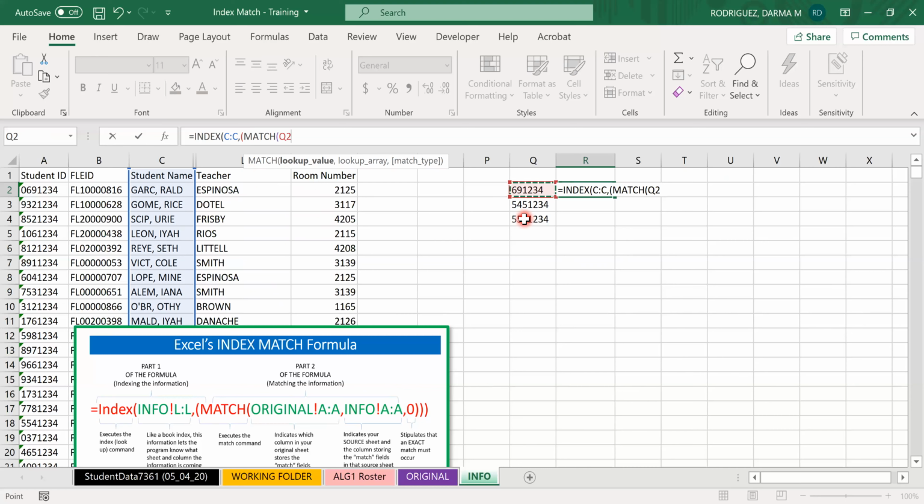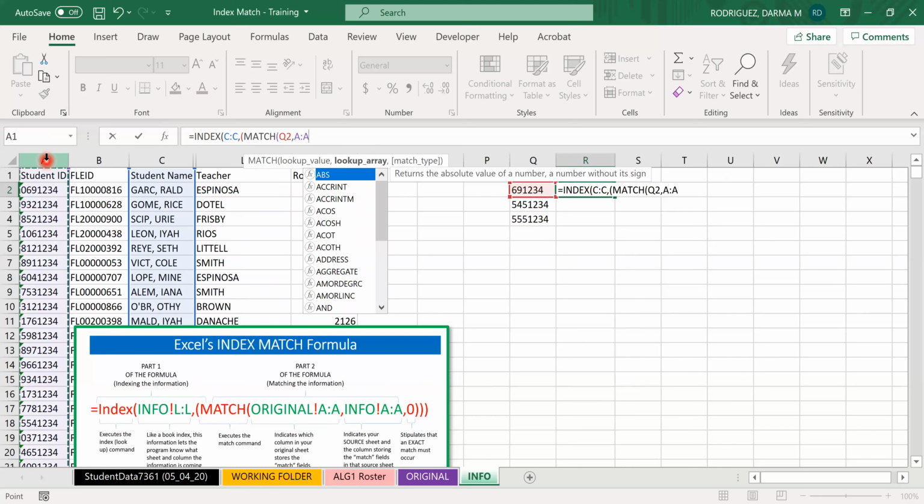And what am I matching it to? Let's put a comma here. I need to match it against this column. So I want the program to look down the entirety of column A until it finds the 691234.